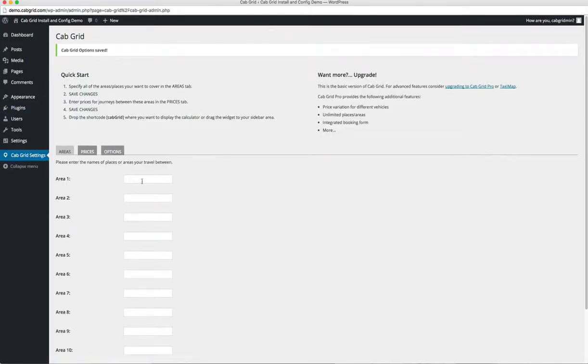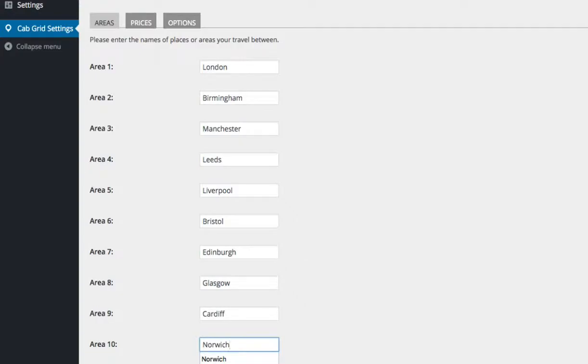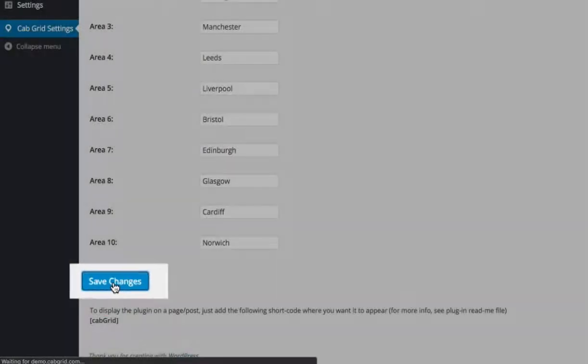First off, I need to define the areas between which my journeys will happen. For the purposes of this demo, I'm going to use large cities, but you may want to choose airports or even local areas in which you operate. I should point out that these will appear in the order they are entered on your website. Okay, once we've entered all the areas, just click Save Changes.